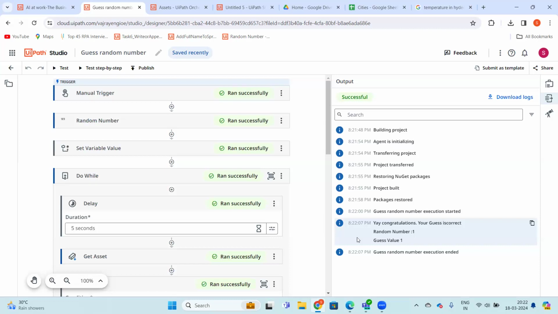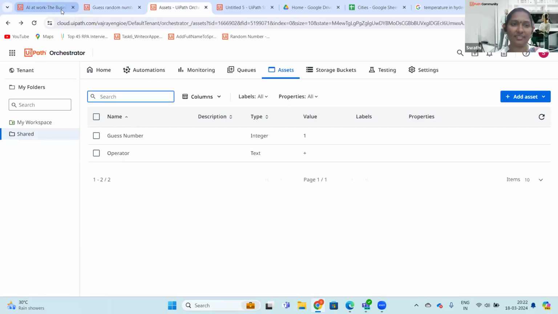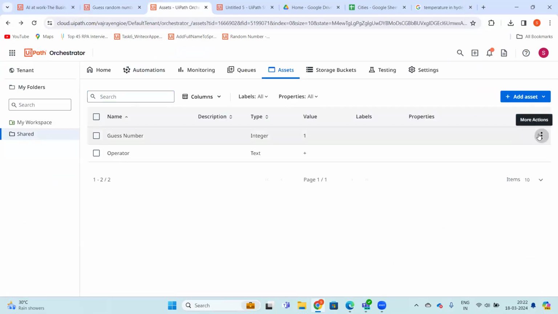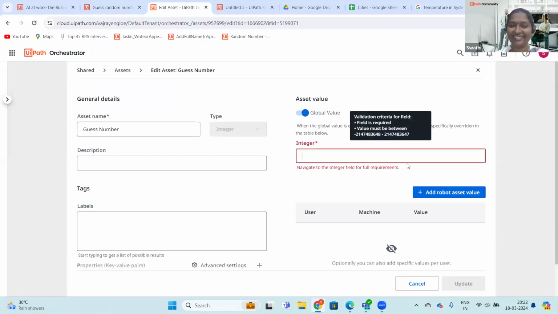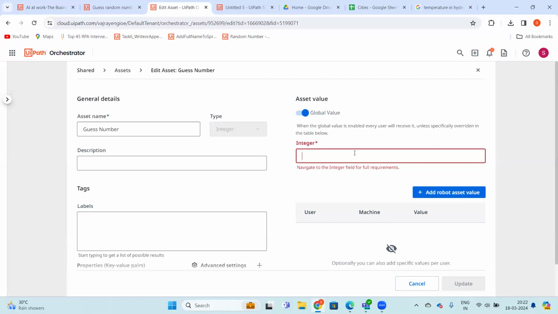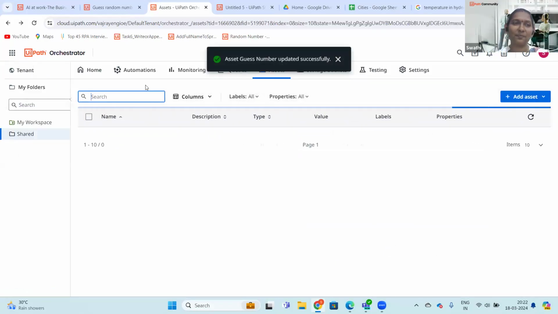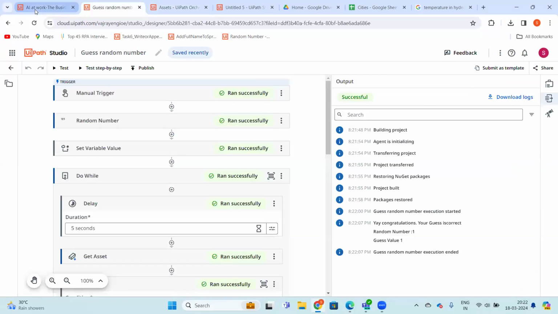Okay, 1 is correct. Let's go ahead and change the value. Let's restart the game. Let's keep the guess value as blank. Just keep the guess value as blank. I think it will not accept, Vajrang. Keep it 0. Yeah, okay, update. Now the game will have started again. Okay, game started again.